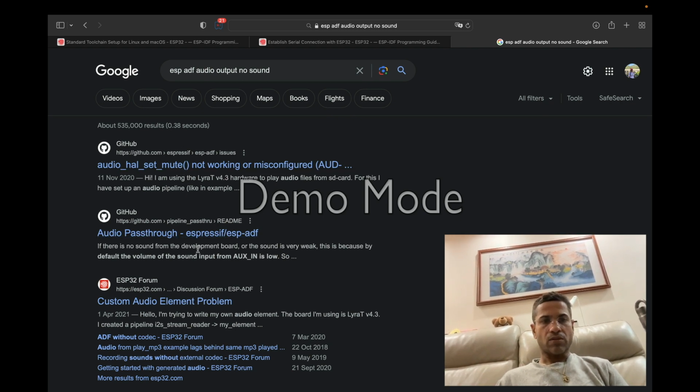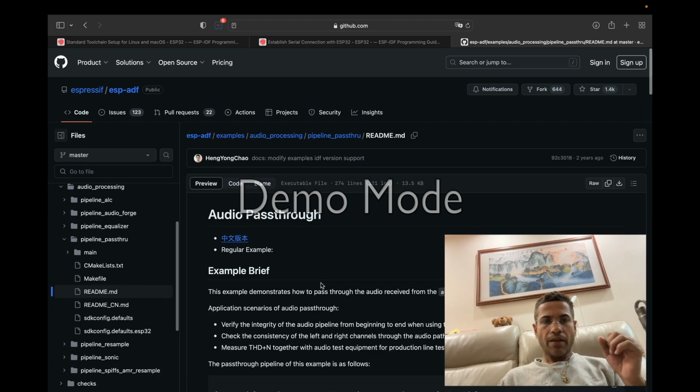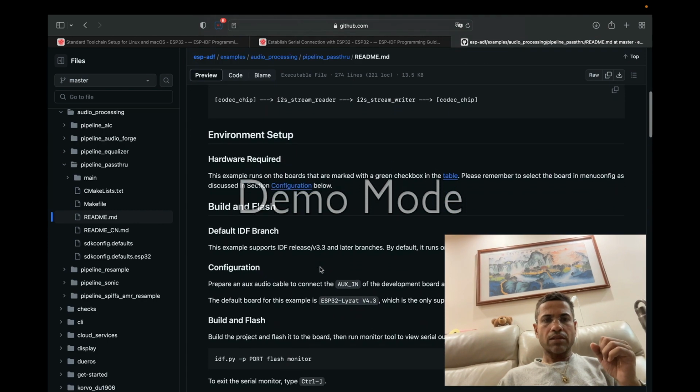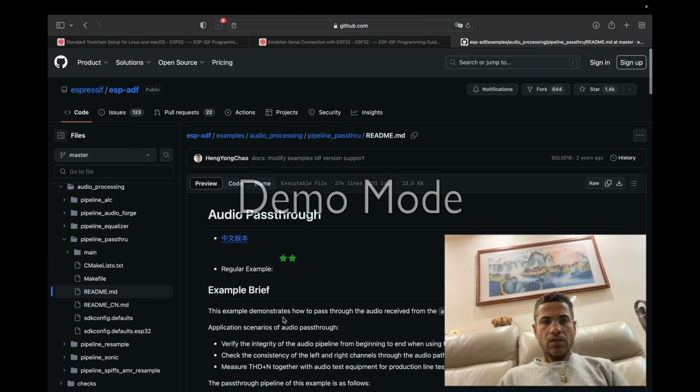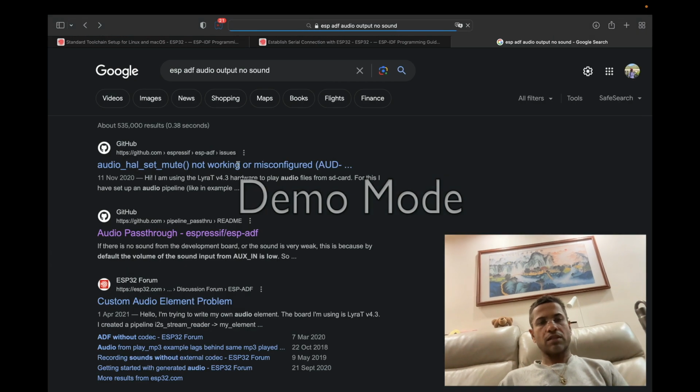Maybe if there is no sound from the development board or the sound is very weak, this is because the default volume of the sound input from aux is low. Could this be the issue? Build and flash. Audio pass through. In this example, how to pass through the audio received from the aux input on the audio earphone or speaker port. Verify integrity pipeline. No, that's not what it is.